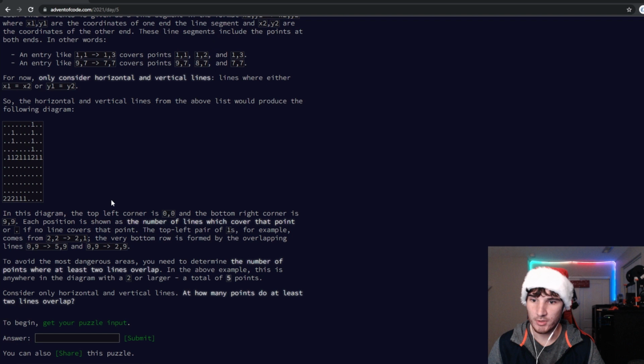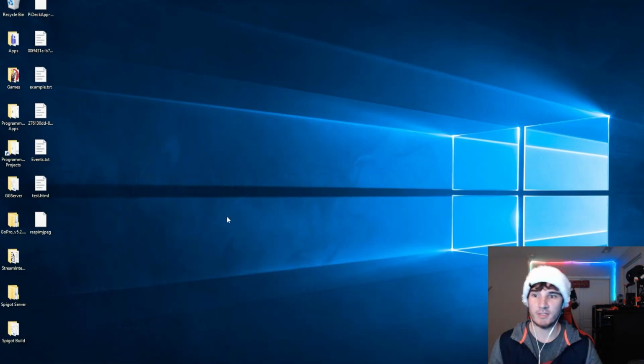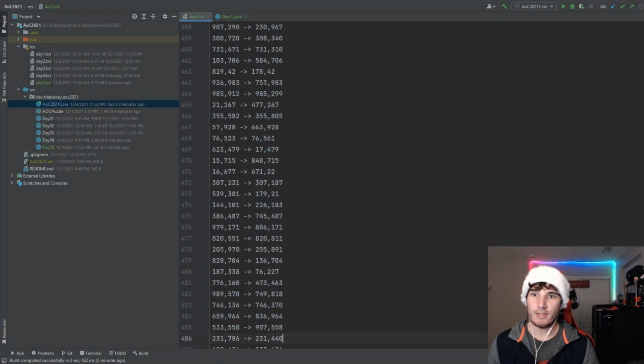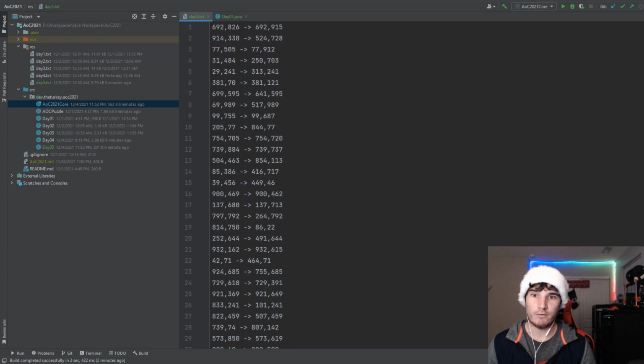Each position is shown as the number of lines which cover that point, or a dot if no line. To avoid the most dangerous areas, you need to determine the number of points where at least two lines overlap. Total 5 points. So we've got to figure out where there are multiple lines. Okay, not bad. So we just got to convert to this, shall we?